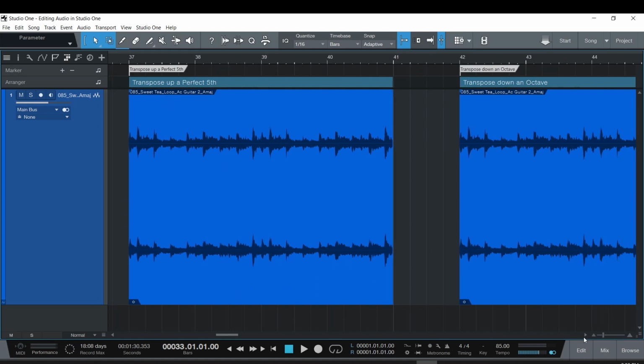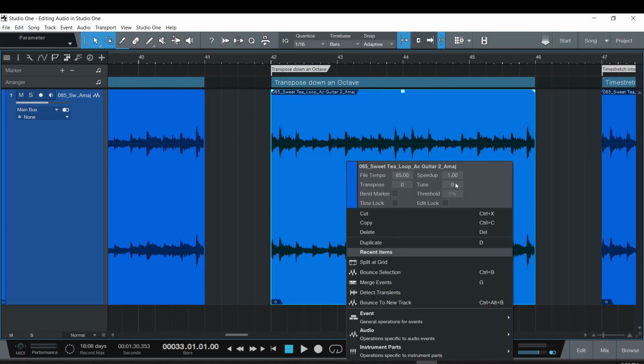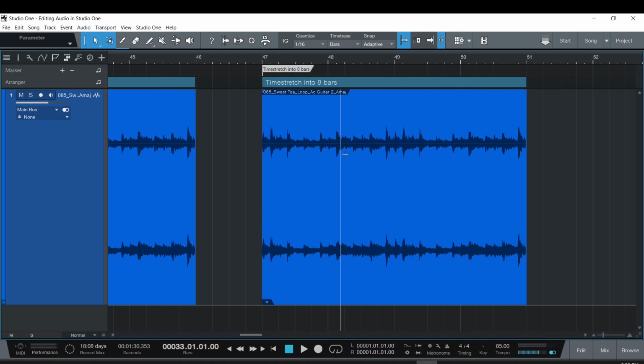Move over. This one, transpose down, right click. This time, when I transpose, I want to do negative 12. That's 12 half steps down, which is going to be what's called an octave lower. Time stretching. How do I time stretch?